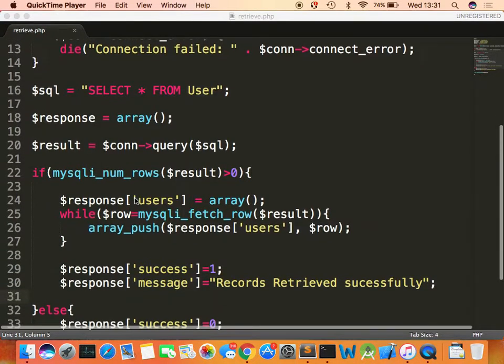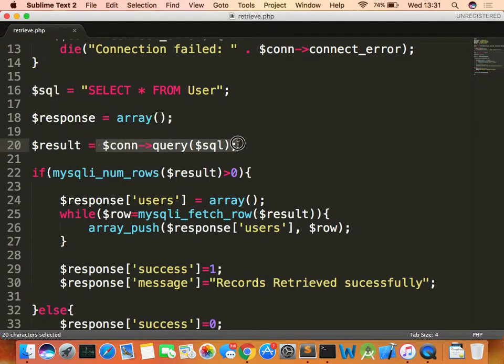Moving ahead, you execute the query by saying $con, right, and the query function call. So you get the result. You check whether the number of rows in your result set is greater than 0 or not, right? So you have data or not. In case you have data, you create one more index to your array known as users. This can be any key of your choice.